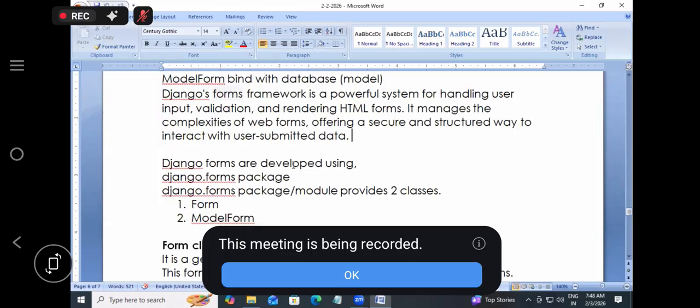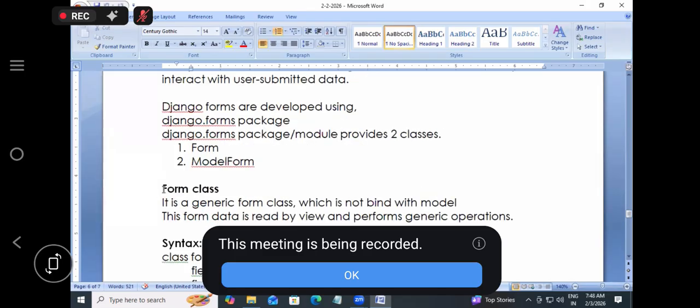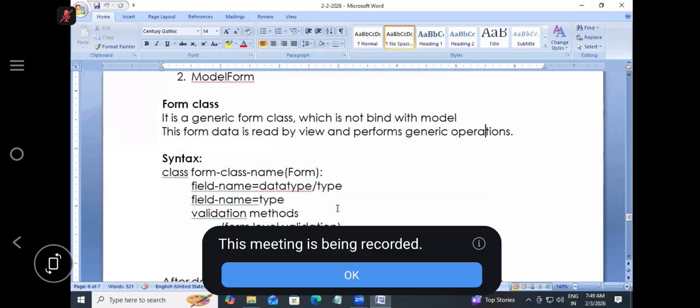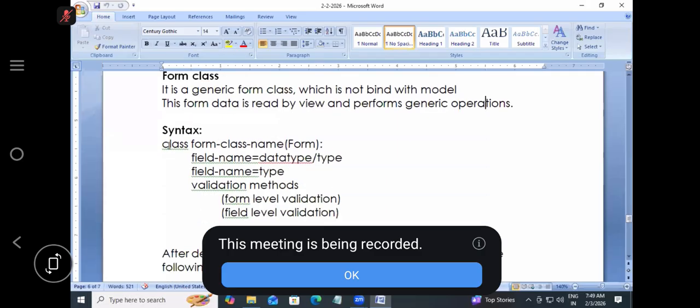I said Django forms are developed using the django.forms package, and this package provides two classes. One is Form and one more is ModelForm. When you say a Form class, it is a generic form class which is not bound with the model. So this form data is read by the view and performs some generic operations.